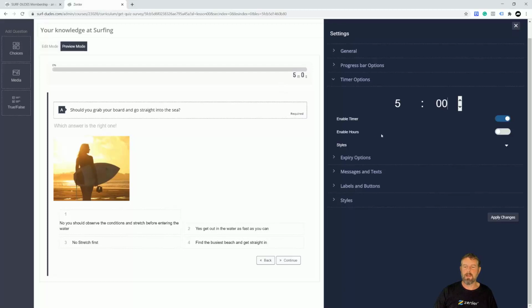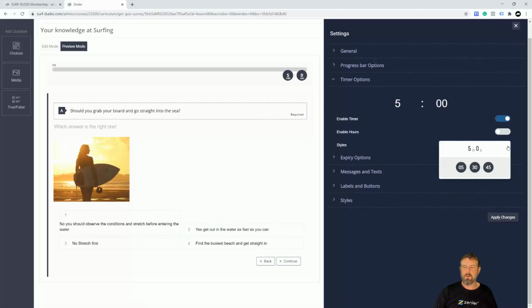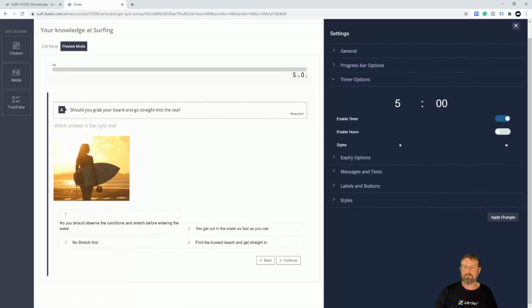Okay, the timer will count down. You can enable hours as well in here if you want to. And under styles, you can set 2 different styles there. Okay, so it's up to you which you want to select.